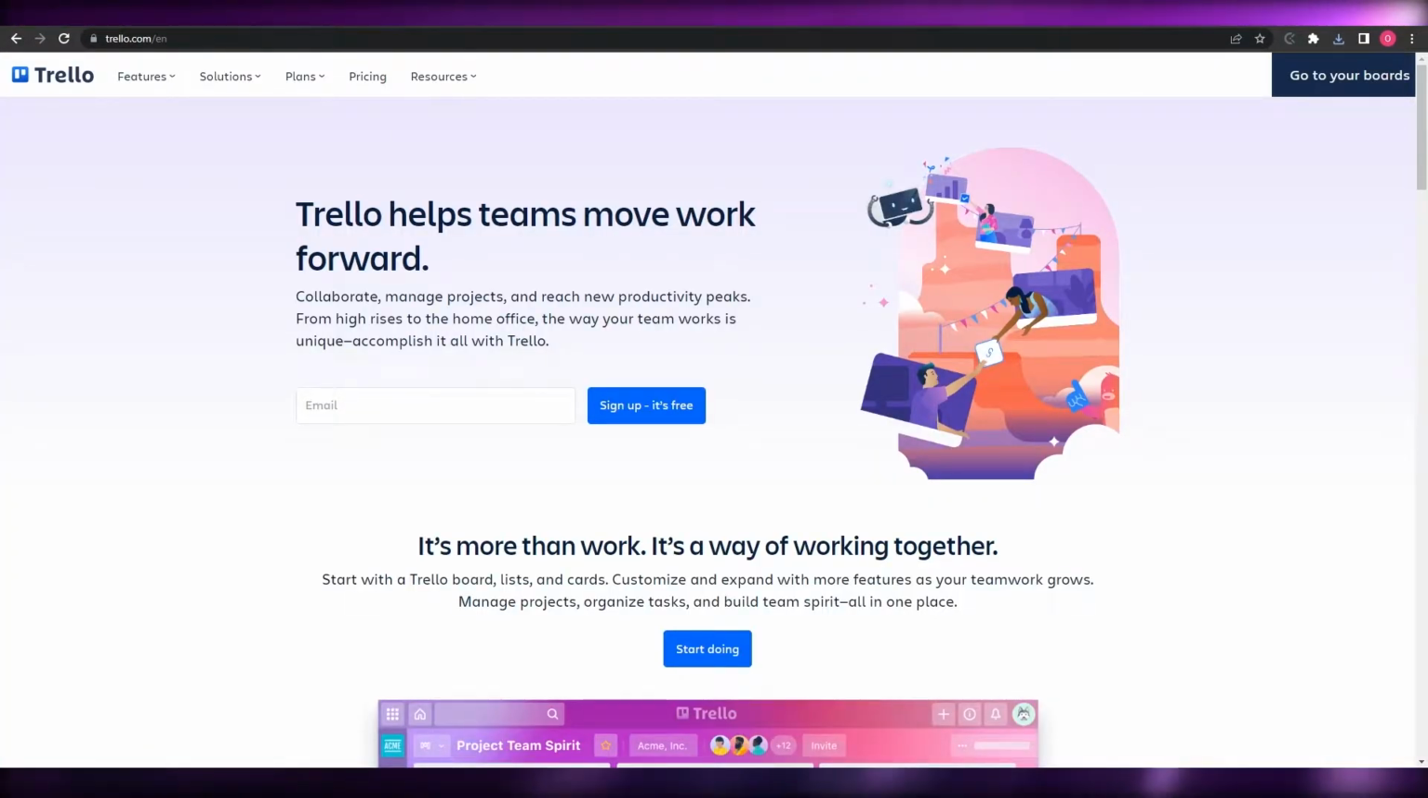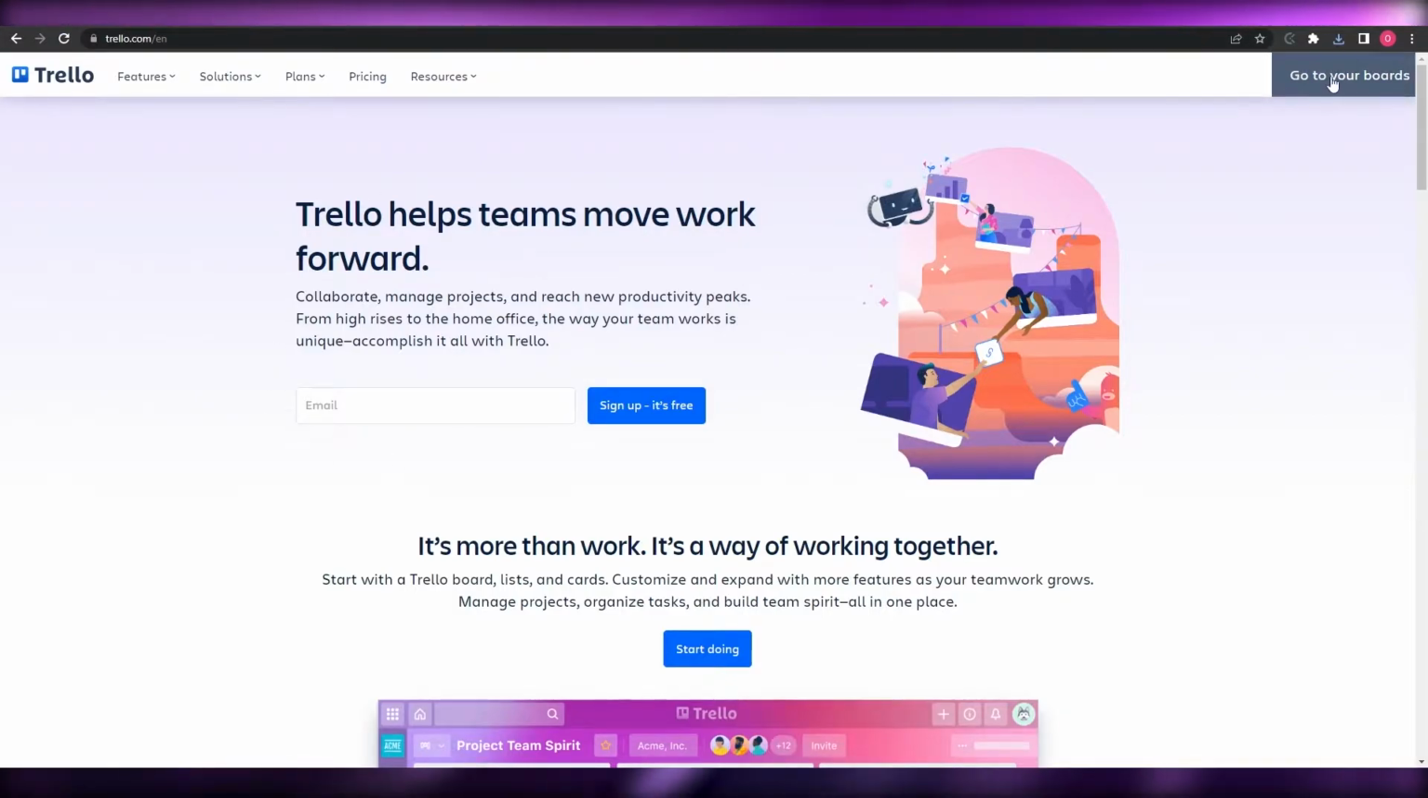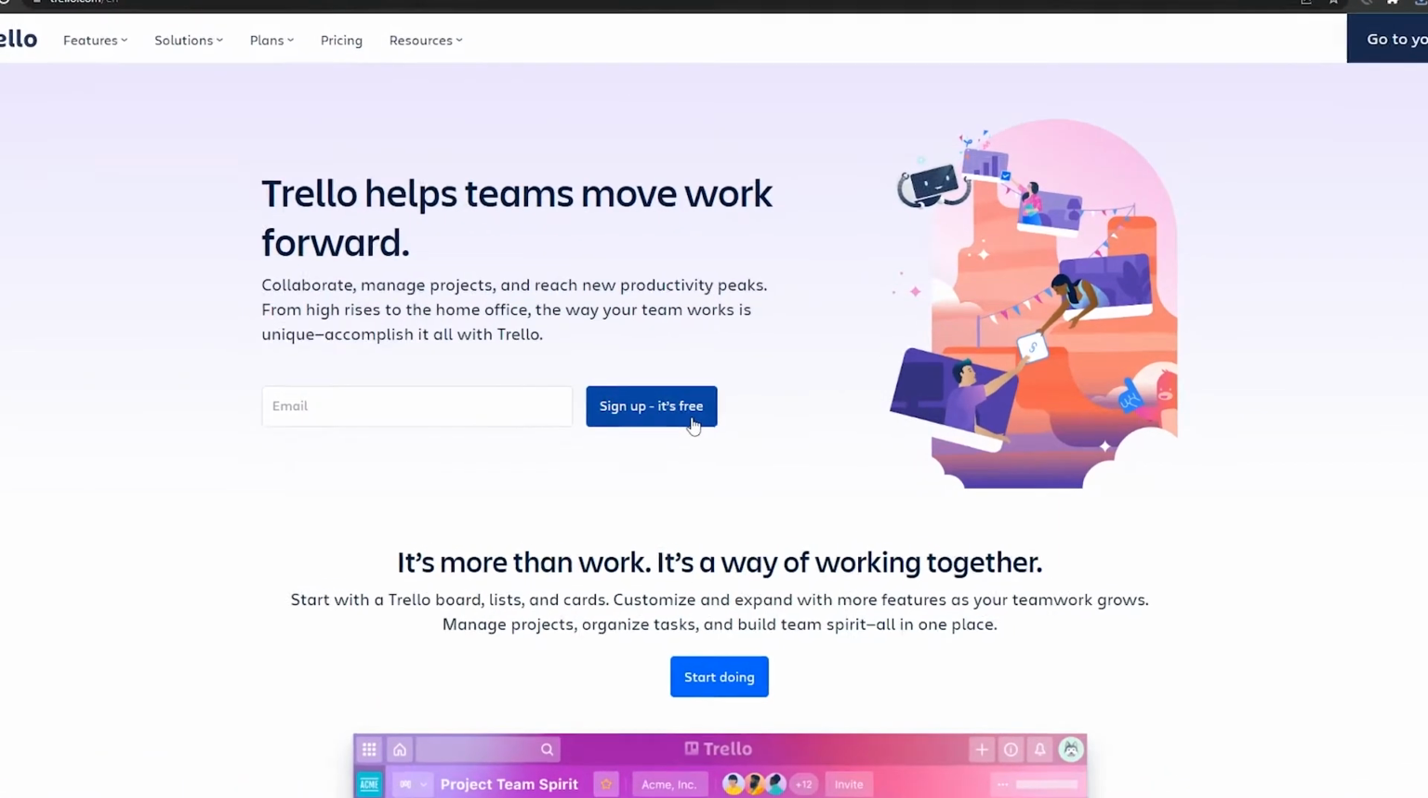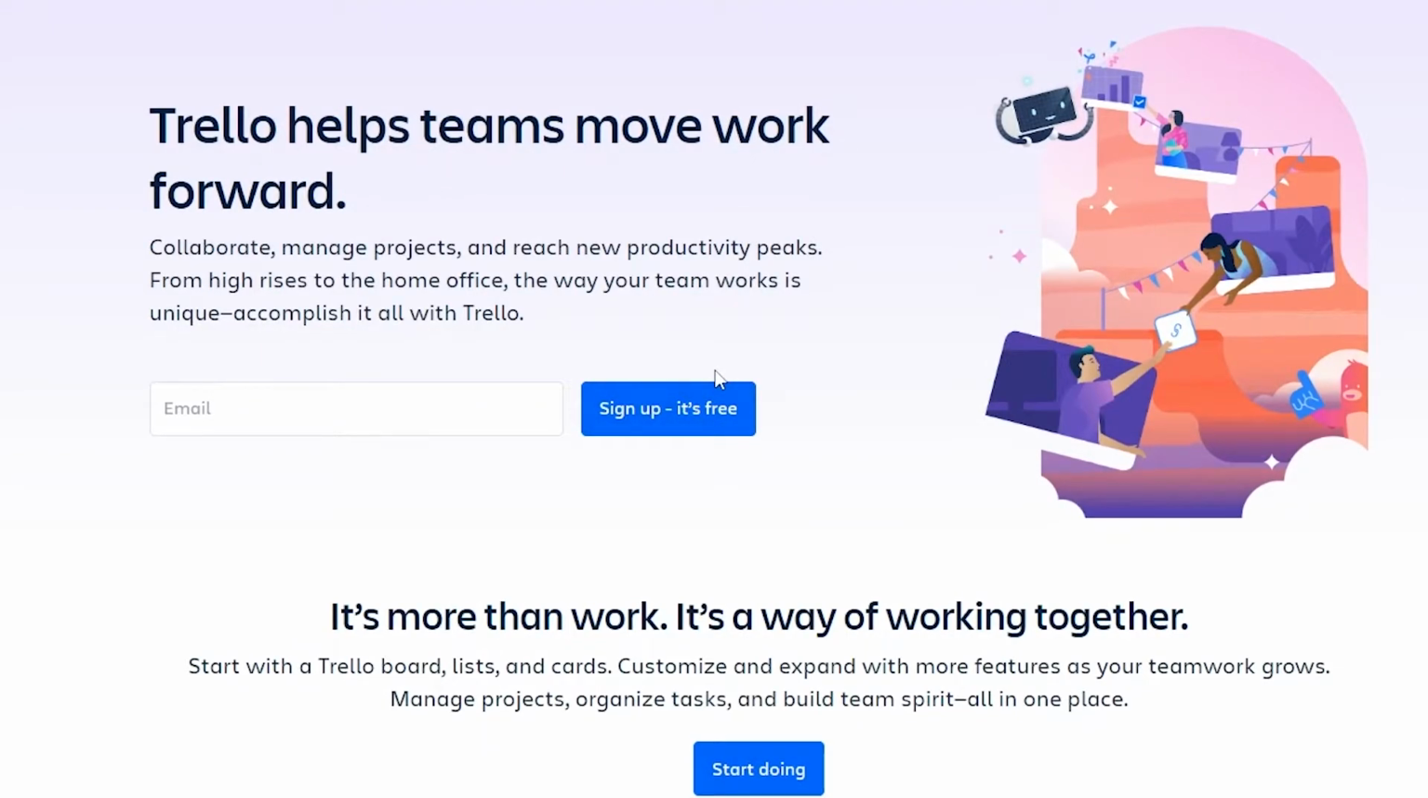So now what we need to do is we need to come over here onto Trello and we need to sign up. Right, if you already have an account, you can just simply go ahead and click on go to your boards, because I'm already logged in. But if you don't have an account, you can just simply enter in your email address over here and sign up. It's very simple and it's very free.